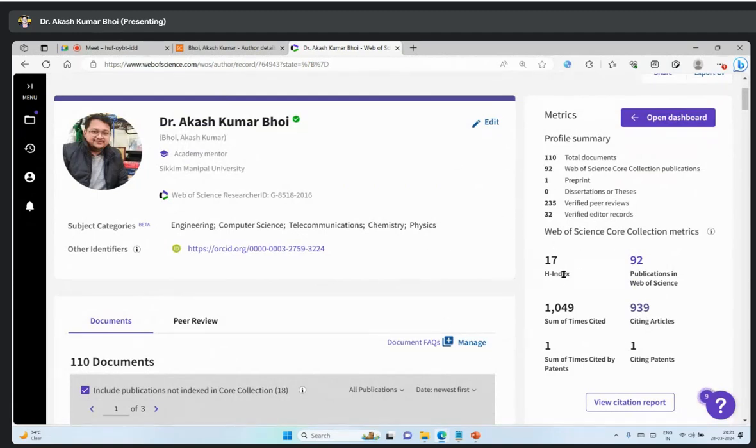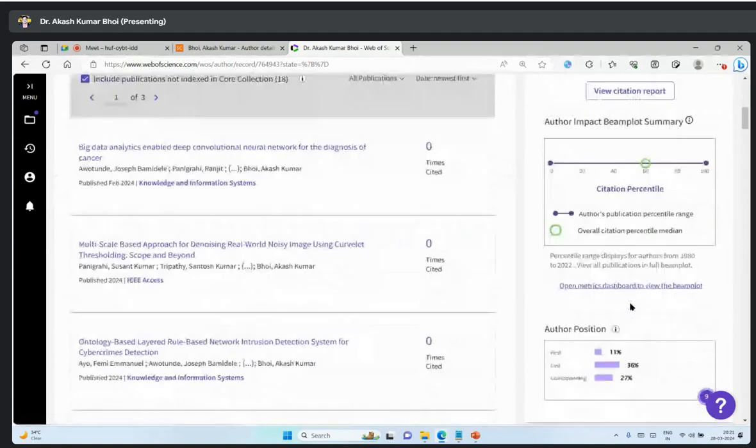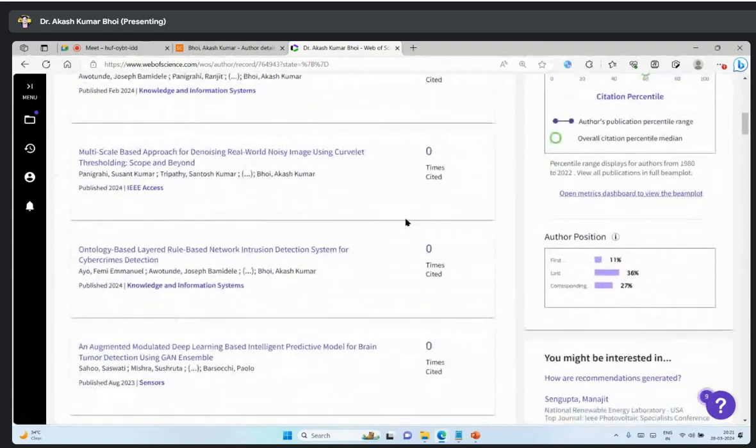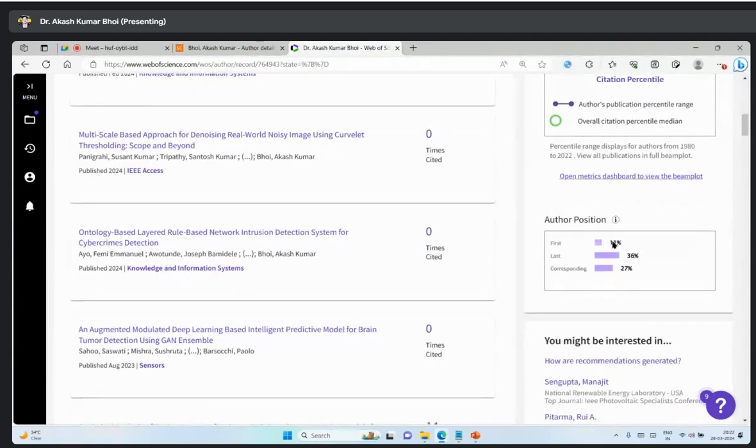I'm not showing you those parts, but you see author position, somebody was asking about that. Now Web of Science, and even Scopus also, is giving the author position. You see here the first place 11%, last is 36, and corresponding. So you see those three positions are being highlighted, so you can relate to the importance of it.